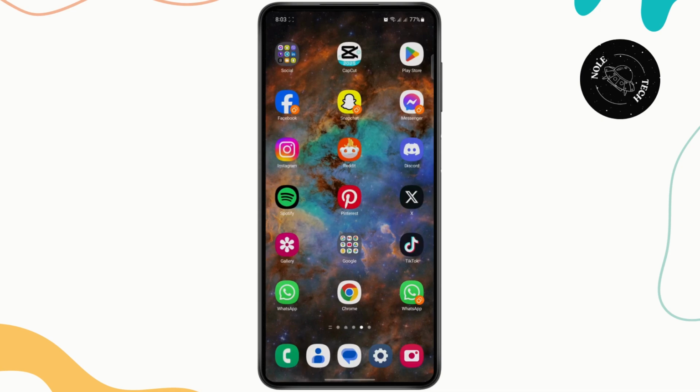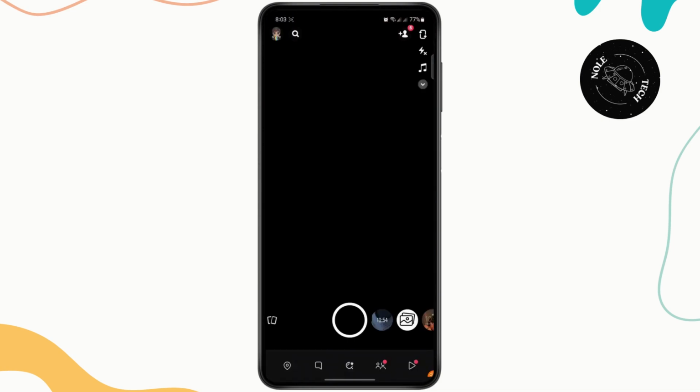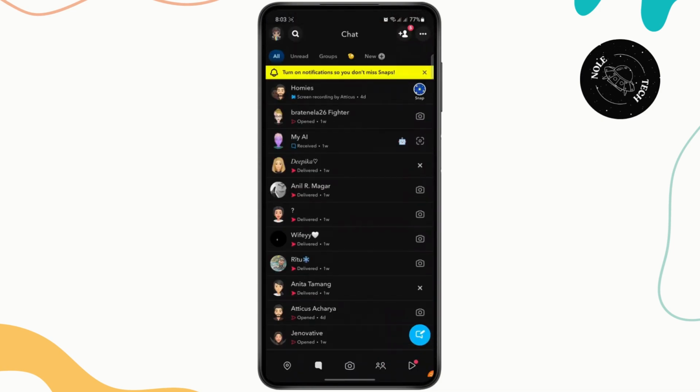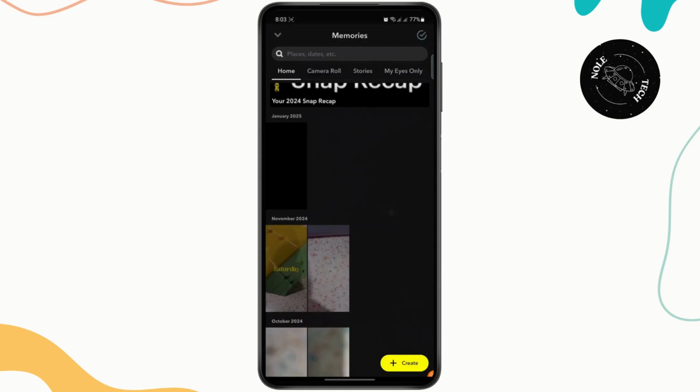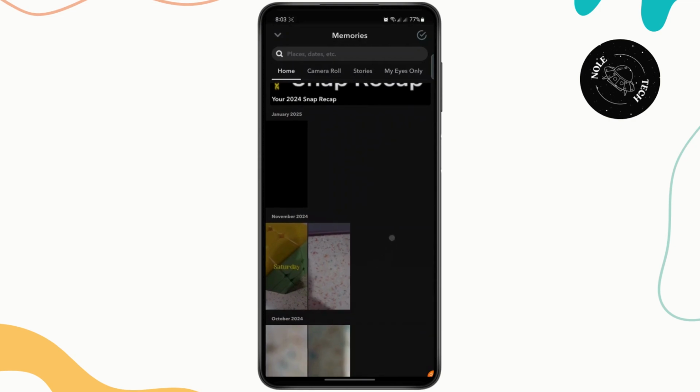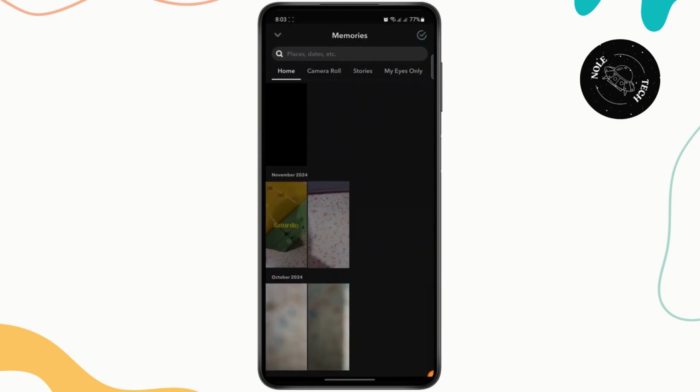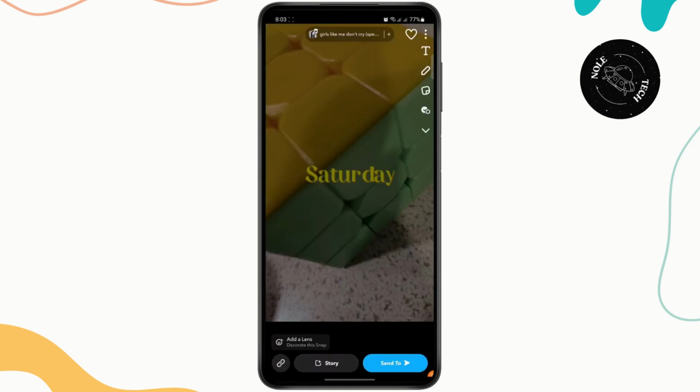So let's begin. The first thing you need to do is open up your Snapchat application. Once you open it up, go ahead and tap on your chat section, and if you go to your camera roll and tap on the memories. So once you get to your memories, find the photo or the video that you want to download to your camera roll.